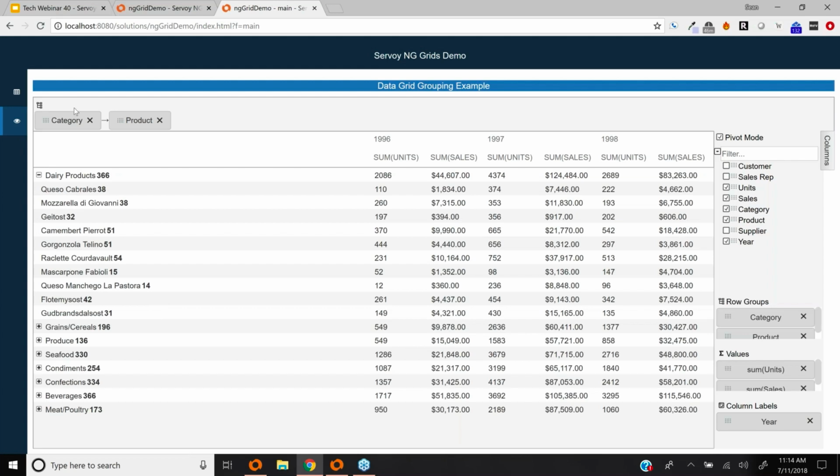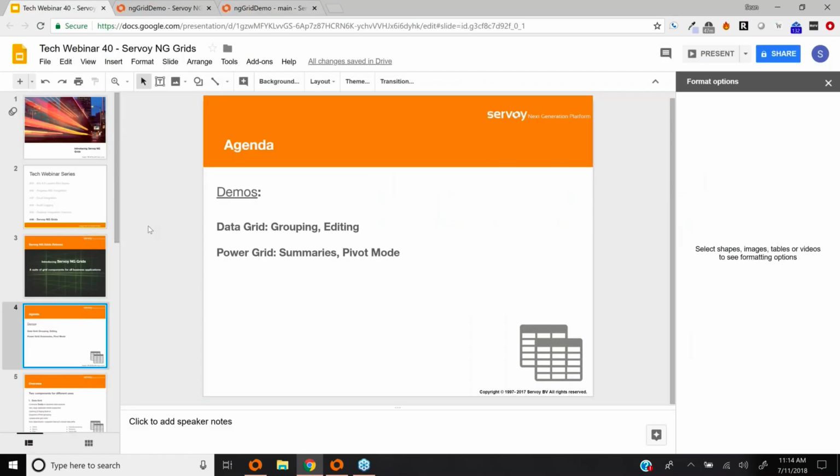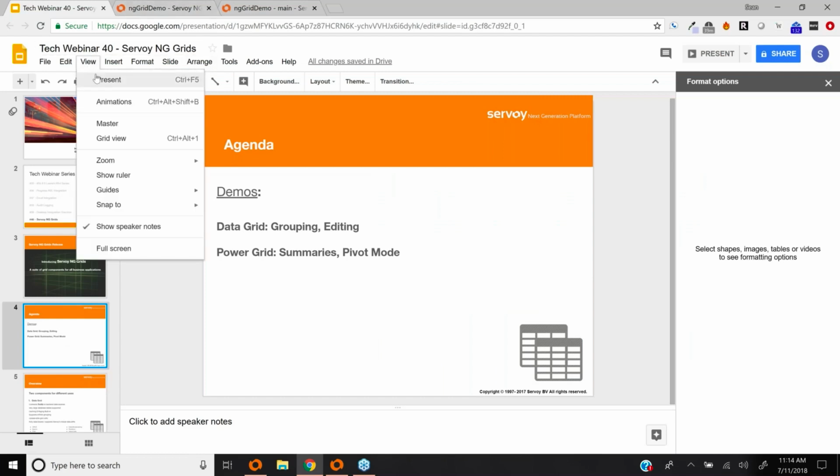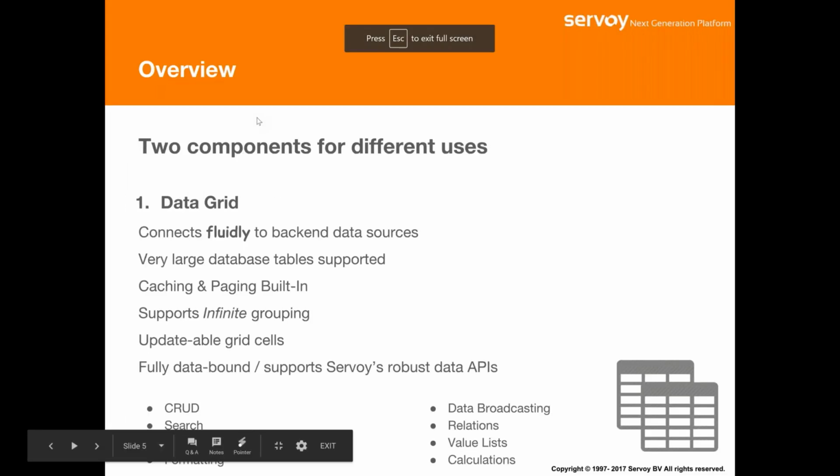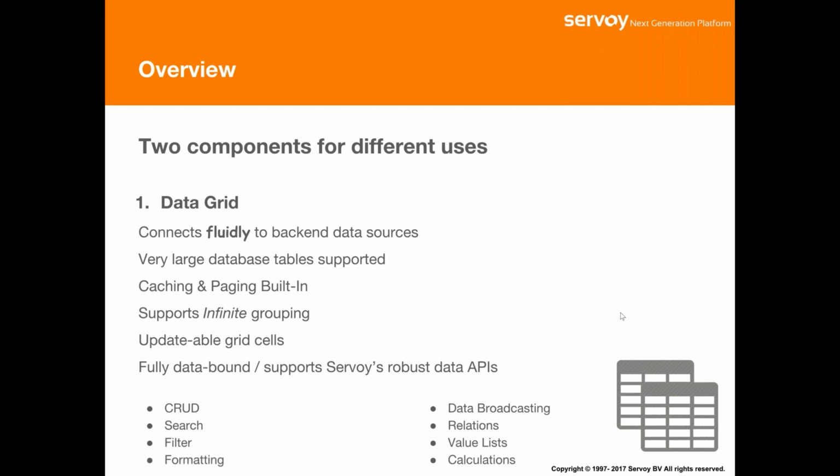What I'd like to do now is switch back and just do a few slides of overview and talk a bit about this new web package. So I showed you two different implementations. The first one being what we call the data grid, and the main aspect of this is that it's really connected to the backend data source.